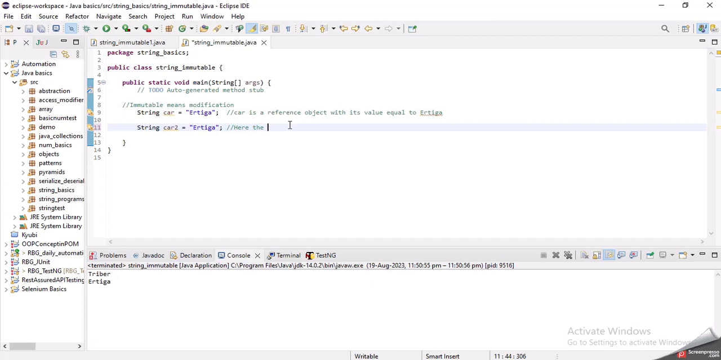So here, car2 is not pointing to another string, but the car2 variable, or reference, I can say, is pointing to the previous string Ertiga.